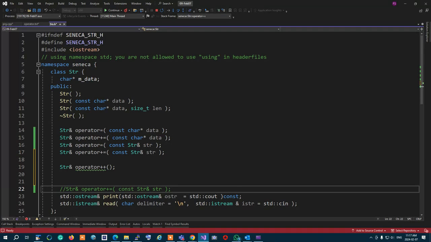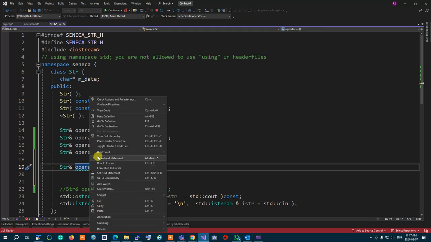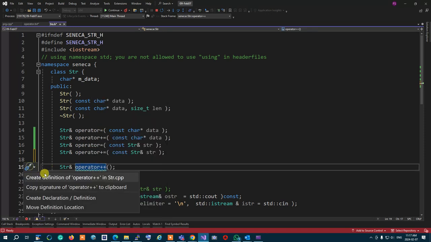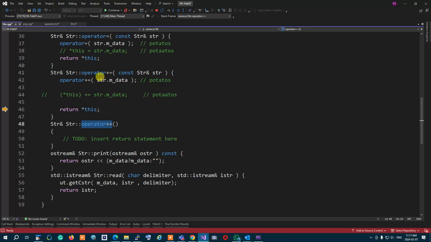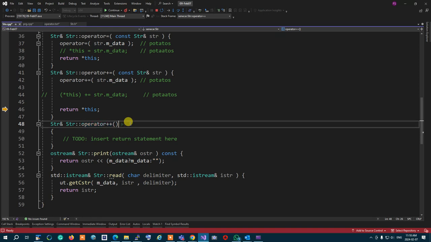Okay, so what can I do? All right. So this is what I want to do. Now, let's create the code for it. So I'm going to right-click over here, and I'm going to say create the definition. Babak, you want to say something? No? Okay.